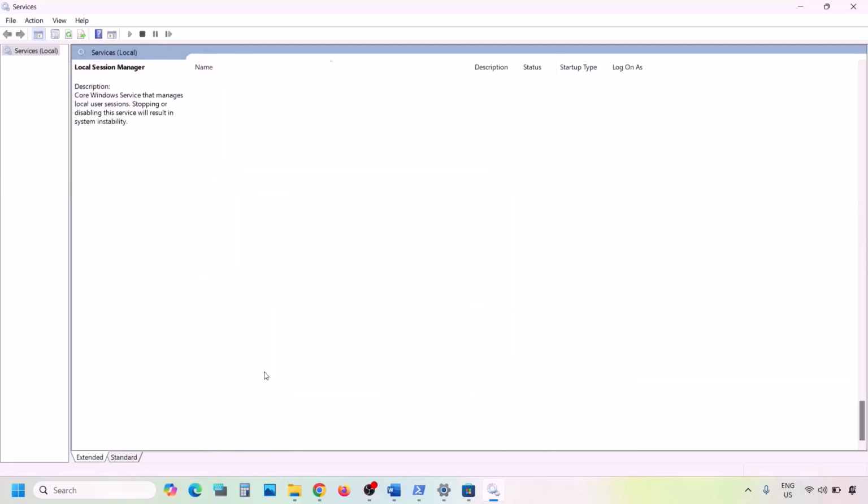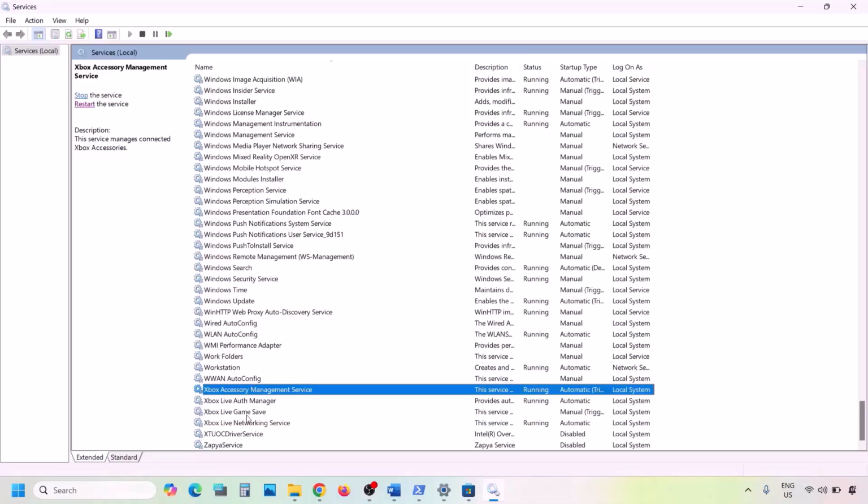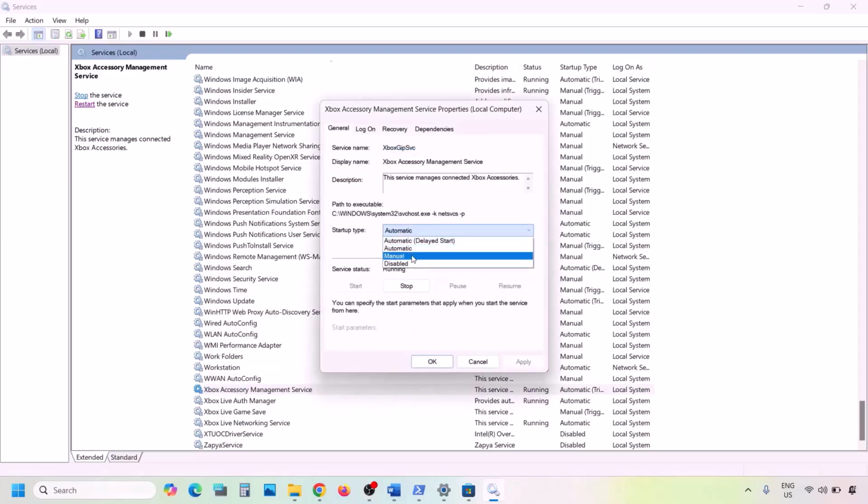And then find all the Xbox services. Scroll down at the end, you will see all these four Xbox services. Make a double click on the first Xbox service and then set startup type to automatic. Click on apply. Click on start if highlighted and then click on OK.